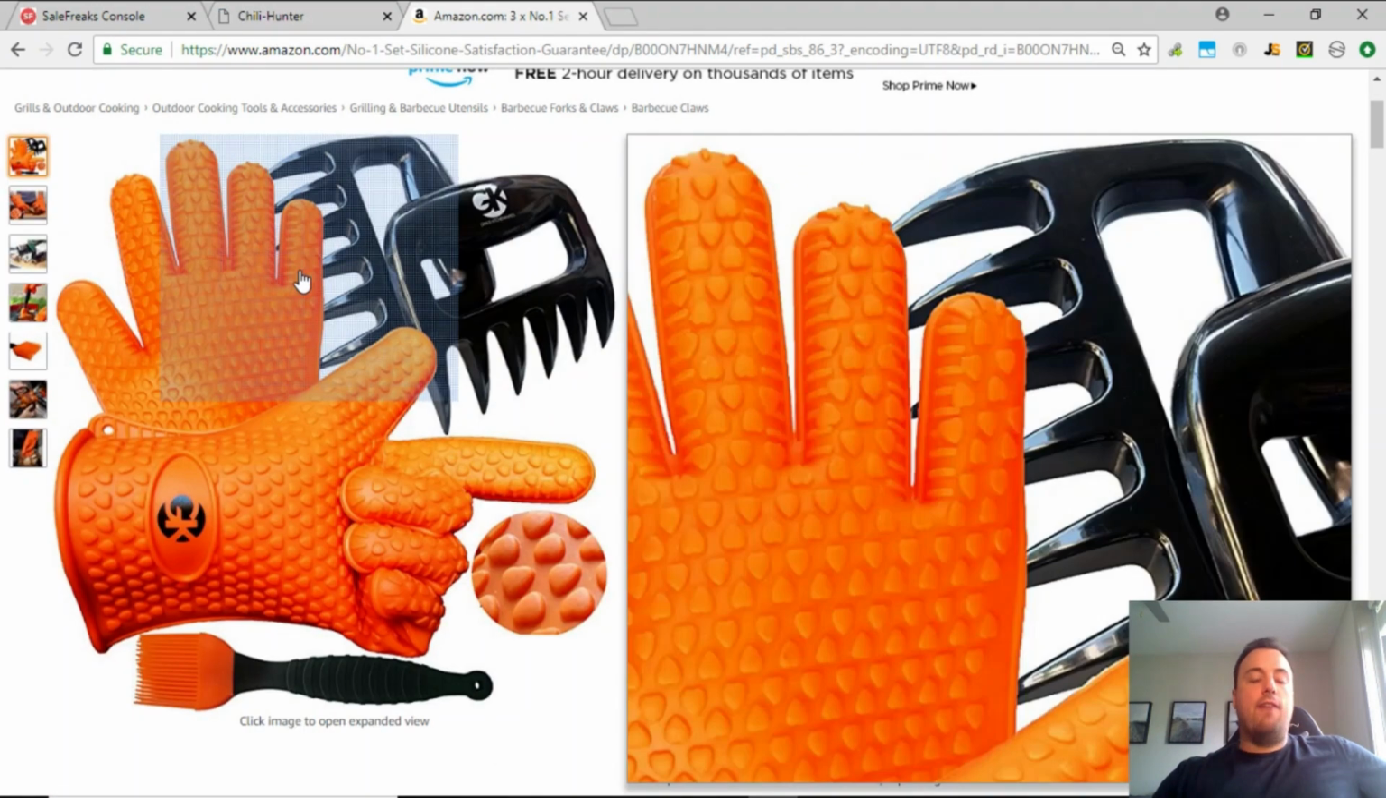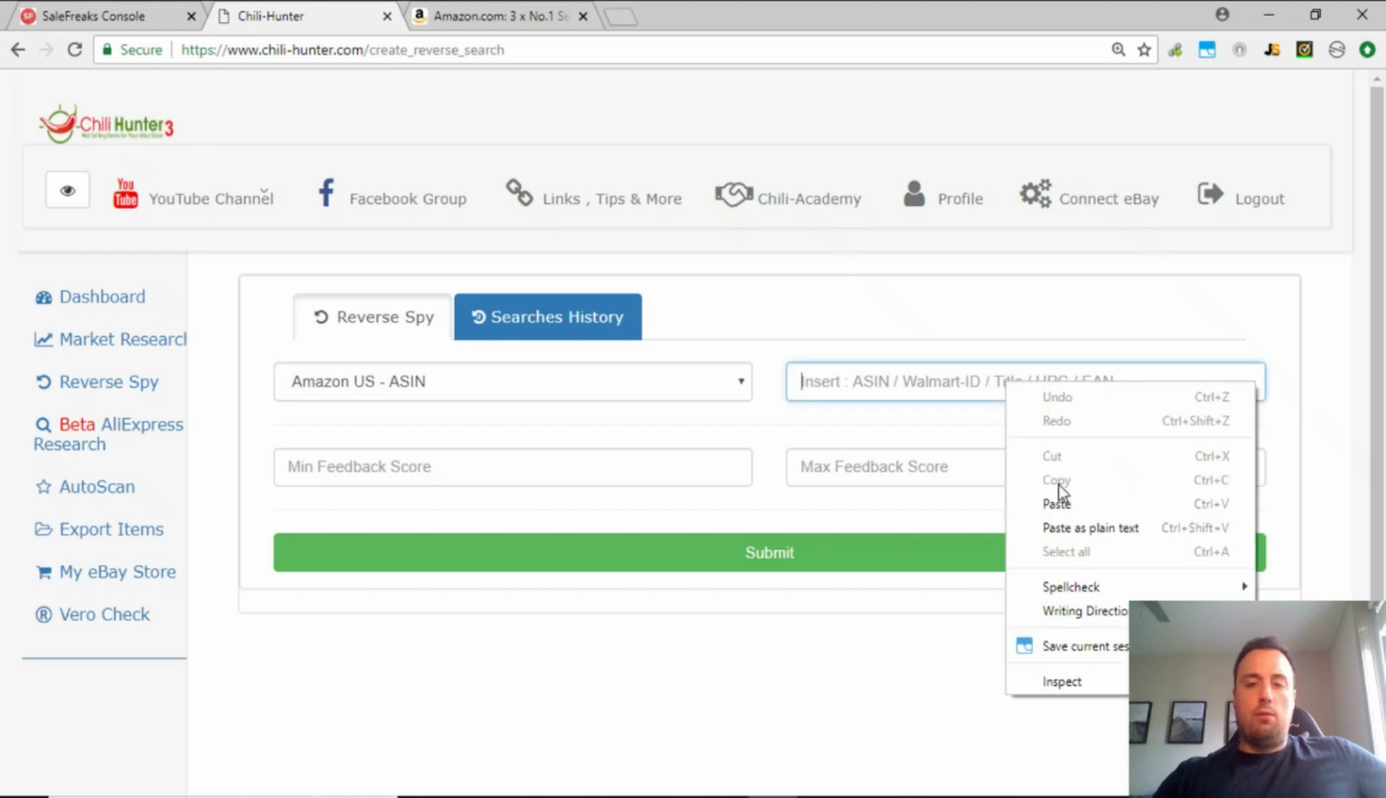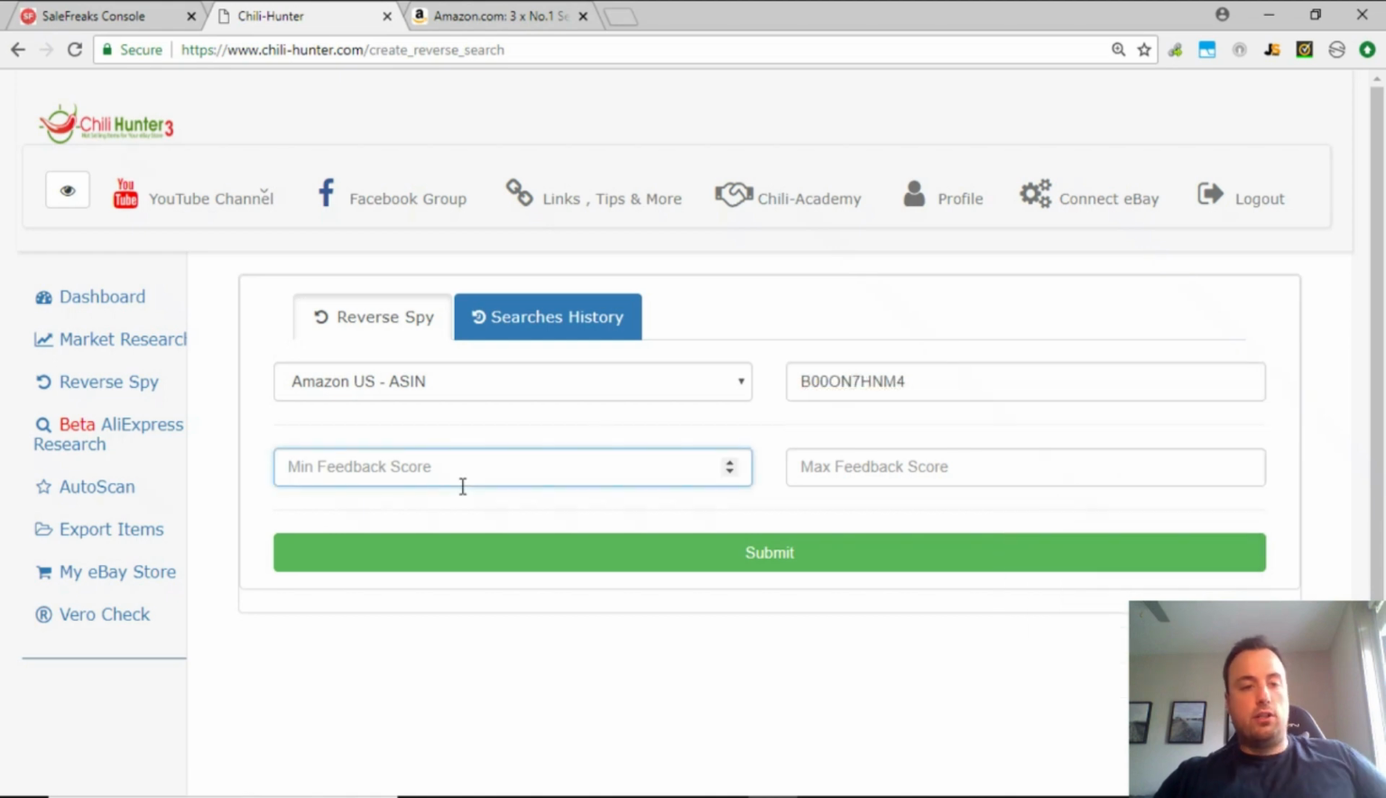All right, so I found this product by searching best sellers on Amazon, and as you can see, it's an Amazon's Choice. It has 770 reviews, which means it's been on the marketplace for a while, which means there's probably a lot of people on eBay that are drop shipping this item, which is good for us because we'll be able to find them. So we're going to go up to the product URL, take the ASIN, and drop it into the Reverse Spy. 300 to 10,000 feedback.